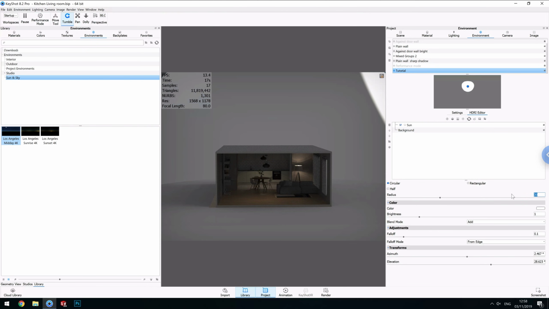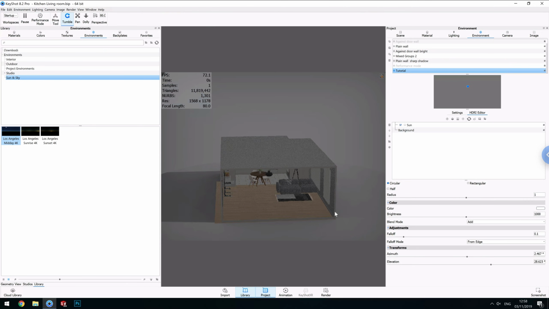So the radius over here, I can change with this figure. And what we want for the sun is a really small figure here, because actually the sun is so far away, it is just a pin in the sky, but it just happens to be that it is so bright. So we need to change the radius from anything between 1, and that's going to give us some really hard shadows, and 3 or 4, and that's going to give us some softer shadows.